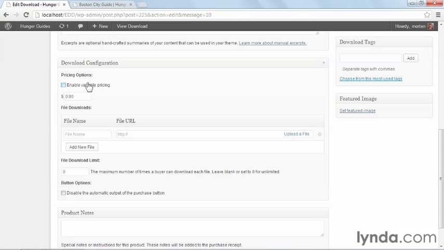Off the top, you can toggle on and off whether you want to enable variable pricing. So this is if you want to have variable pricing based on different features in the product. I'm going to leave that unchecked. Then you have to set a price for the product. So I'm going to set this to $10. And now you can add file downloads. And you notice you can add one or several different files here.